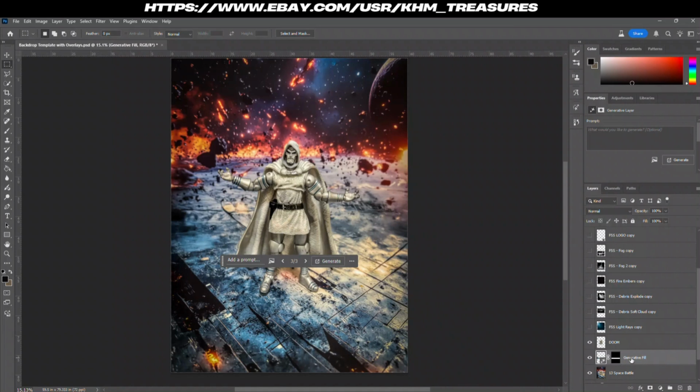So I'm going to select that generated fill layer. And I'm going to hold Control and select the bottom layer just to get both of those highlighted.